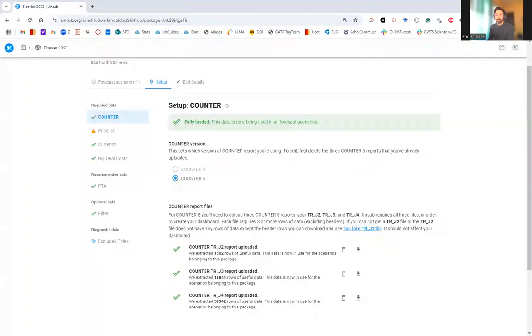Hello, my name is Eric Schares, and I'm here to provide a brief overview of Unsub, the collection analysis tool from our research. So let me share my screen, and we will walk through some of the things that Unsub can do for you. So Unsub starts with this Setup tab, and that's where you upload your counter files.